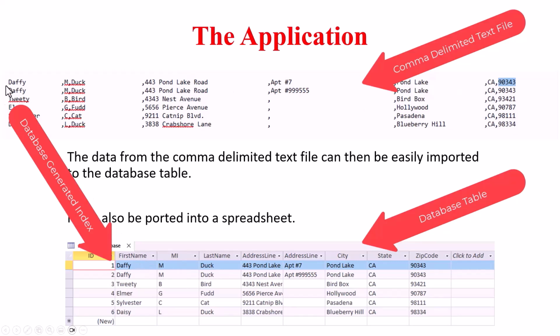So the first name is going to fit nicely into here. The middle initial is going to fit nicely into here. So will this. And we can bring all that into our database and make it work. But we can also keep it in this text file until we're ready to port it out to a database. It can also be ported to a spreadsheet, a CSV file. And you can bring this data into a spreadsheet very easily because it's comma delimited.